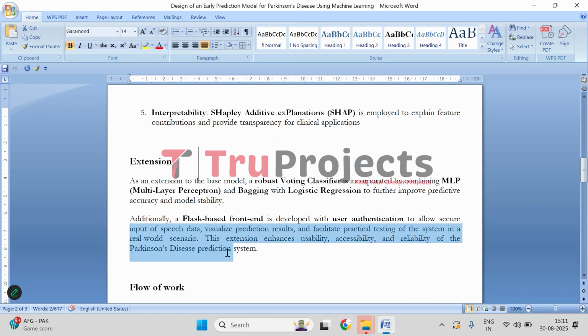And here we have also developed a front-end using the Flask framework for user authentication. This allows users to securely enter the speech data, displays prediction results clearly, and provides a practical interface for testing the system. It makes the model more user-friendly and also accessible, enabling deployment for early Parkinson's disease detection.